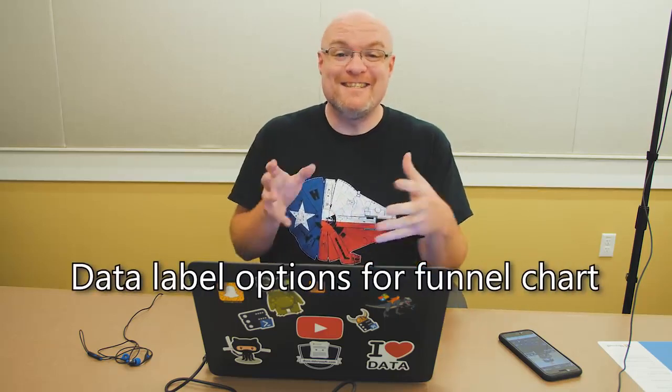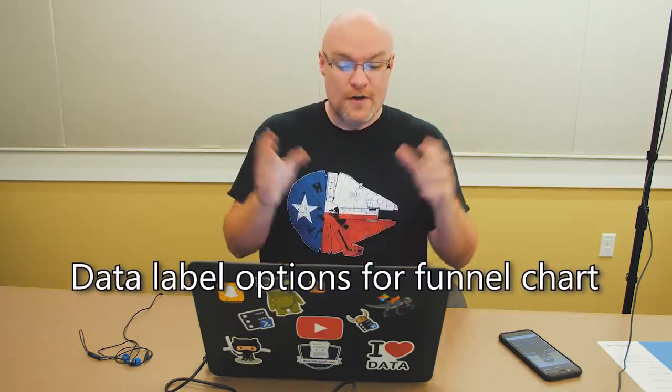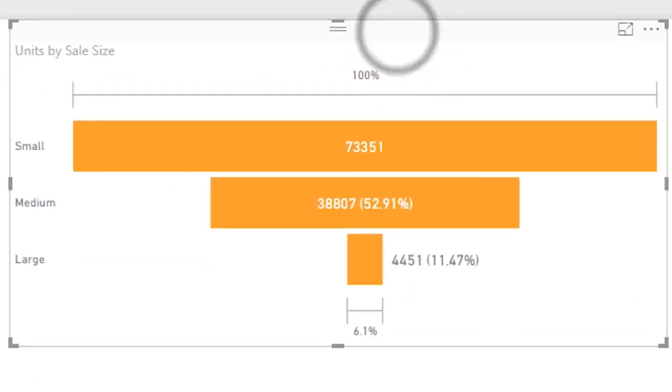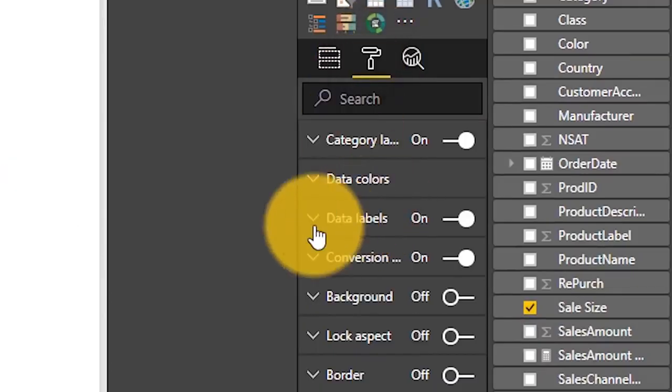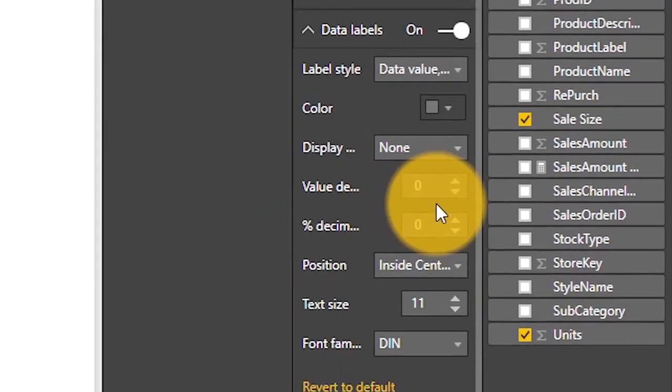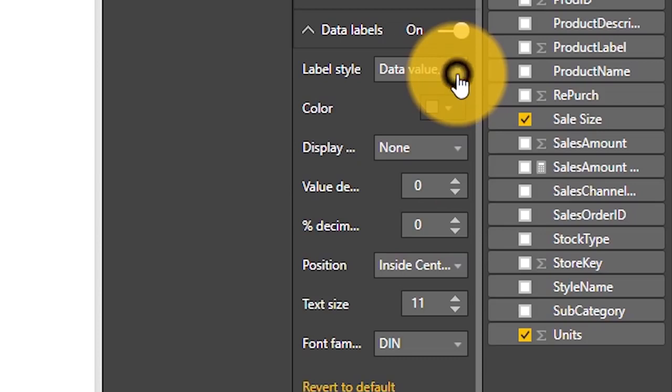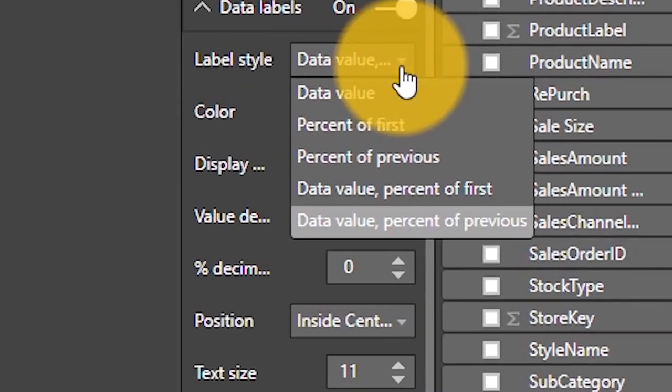You may like it. We threw a little love to funnel charts and data labels if you're using those. So let's look at what we've got here. If I select my funnel chart and I come over to the paintbrush, go under data labels. Before, from a label style perspective, all we had was a data value, but now we've given you a bunch more options there. So it gives you a little more flexibility if you are using data labels inside of a funnel chart. So there you go.